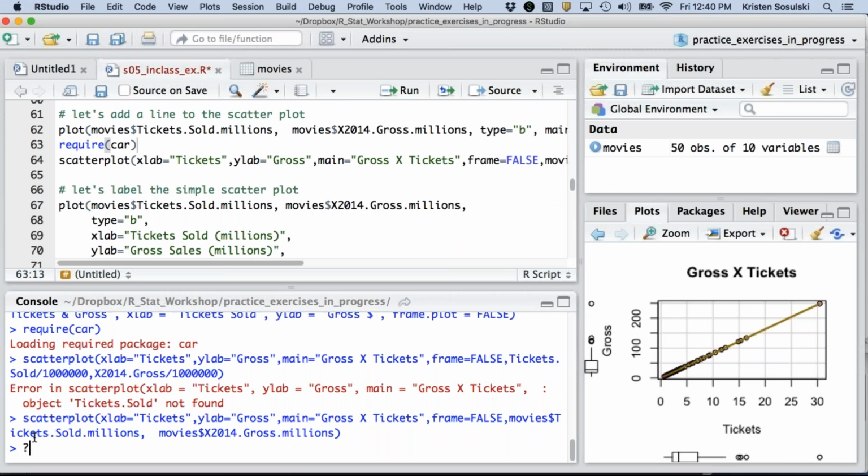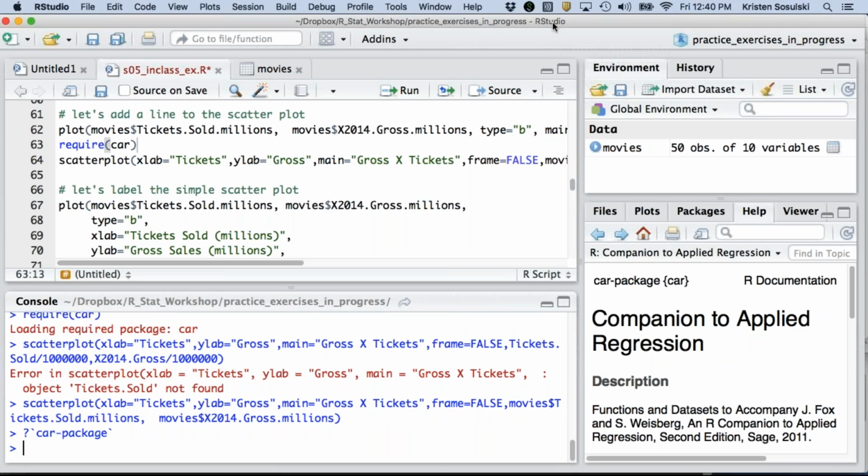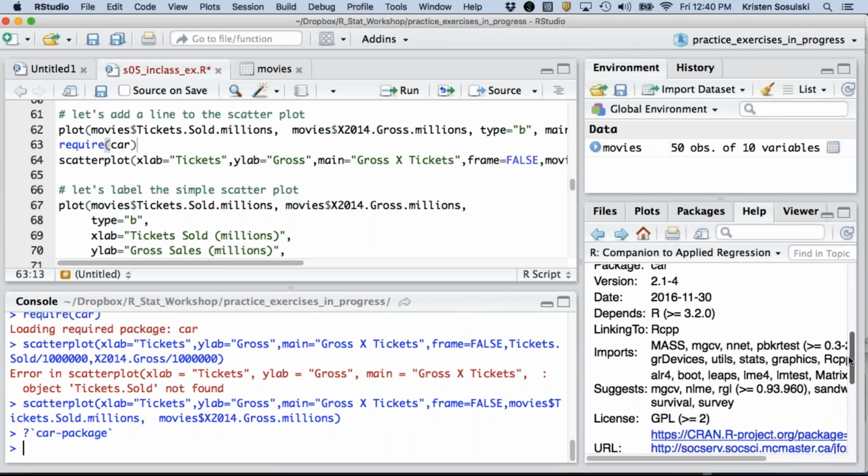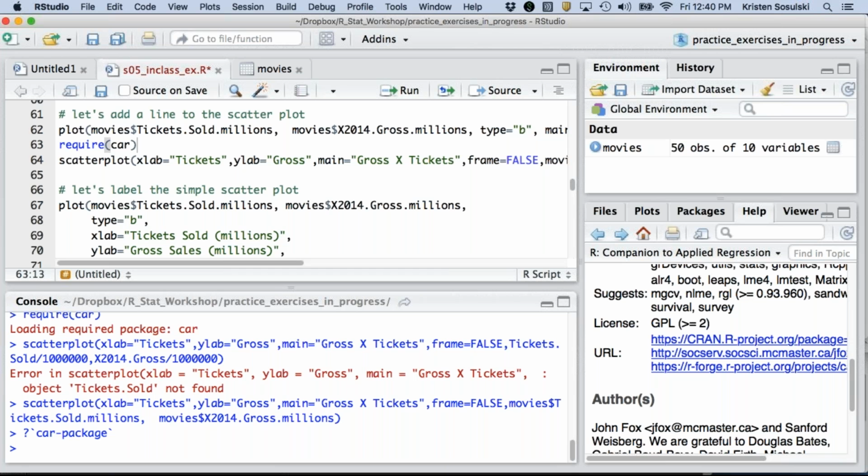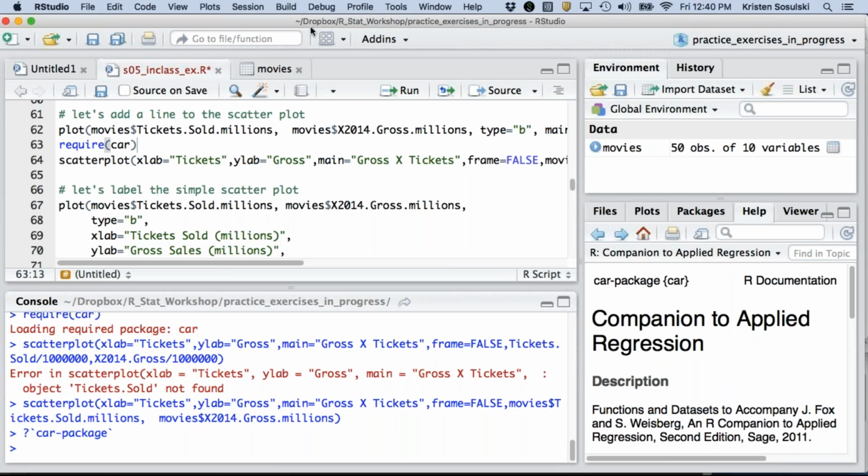So I encourage you to try out using the car package. And to learn more about it, you can type ?car at the command prompt. And you can learn more about that. And there's a URL there for learning about the car package. And I think I mentioned that in the graphics lesson as well.